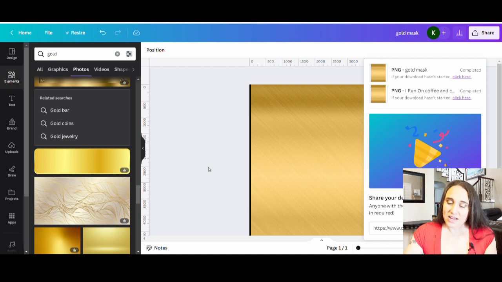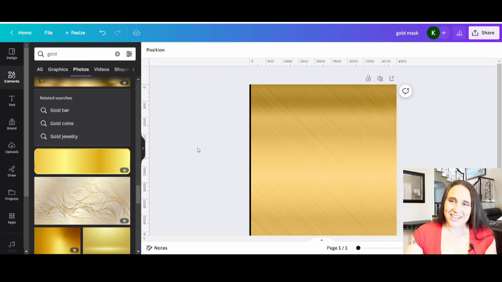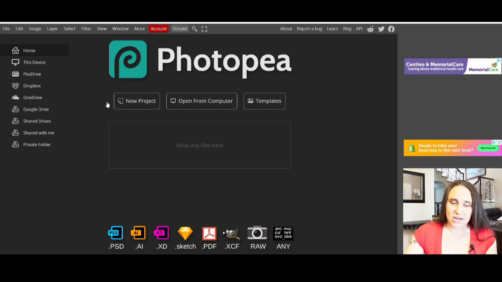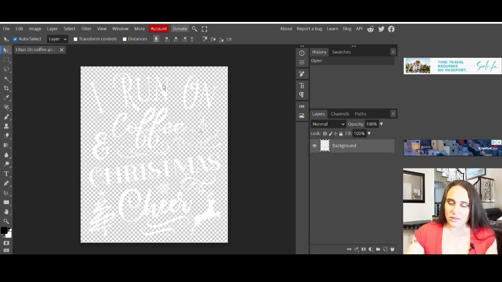Here we go. Once I have that downloaded, the fastest, easiest, and freest way to create a clipping mask is just to jump over to Photopea. So if you haven't seen this before, I do this a lot. So photopea.com, this will come up. You don't have to do anything. Just hit open from computer in the middle. It's going to pull up your downloads, and from there you can select your frame. And if you give it a second, it's going to pull up your frame right here. And so your frame should be right there.